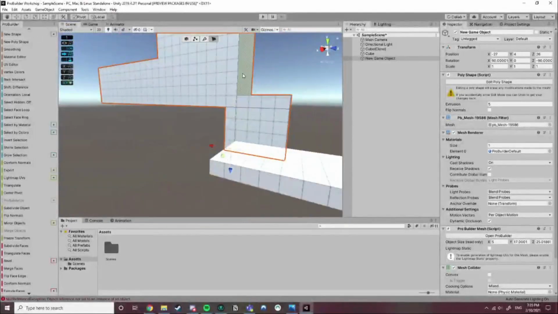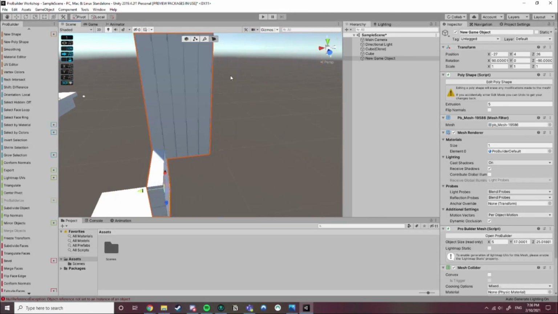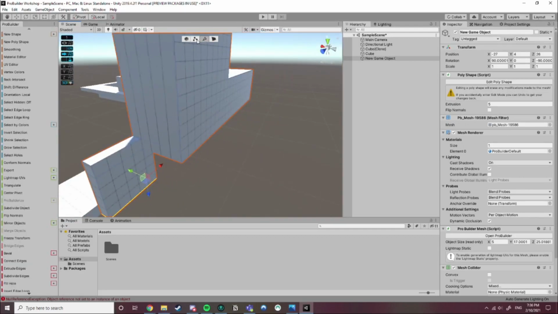Now I have this back wall, and I have this little chunk which is thinner than the back wall. So I'm going to select this entire back area, and I'm going to turn off ProGrids real quick, just quickly compress this a little bit.